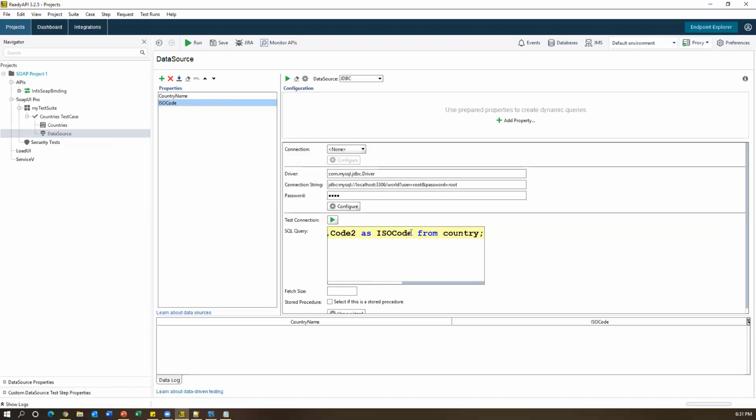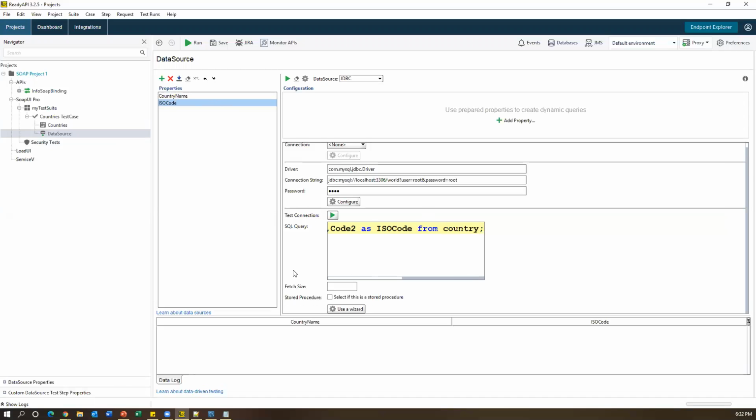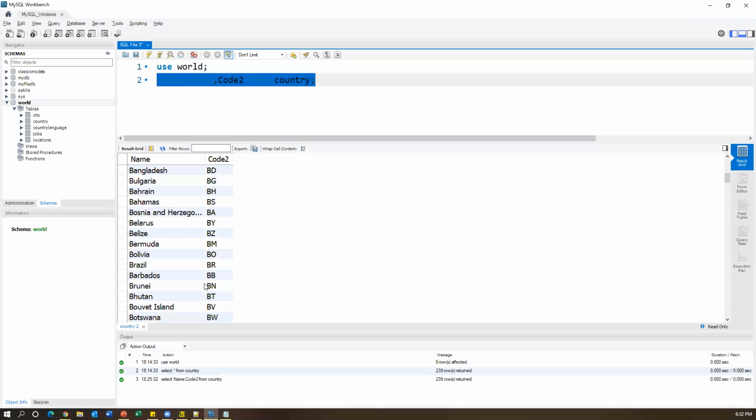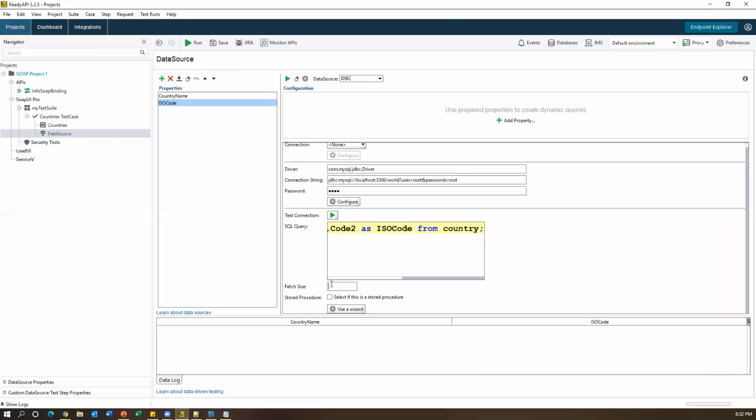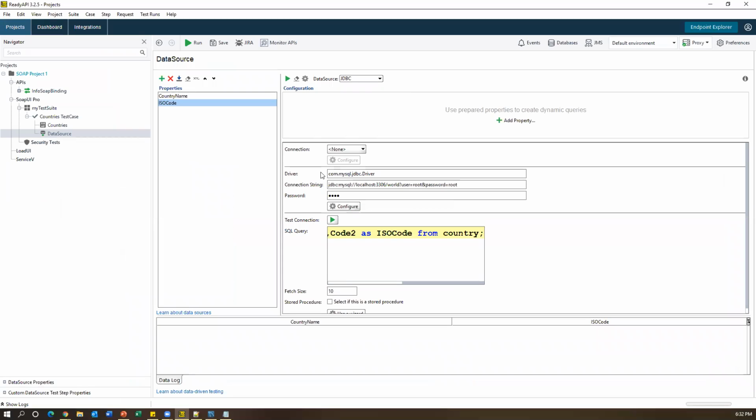So everything is fine. Once it is done, I can say how many rows we need to fetch. There are so many rows in my database, but I just want to fetch 10 rows, and then say run. After everything is done, I can simply click this run button to get the first 10 rows from the configured data source. Once you run it, it will also ask you how many rows, so I say 10 rows.